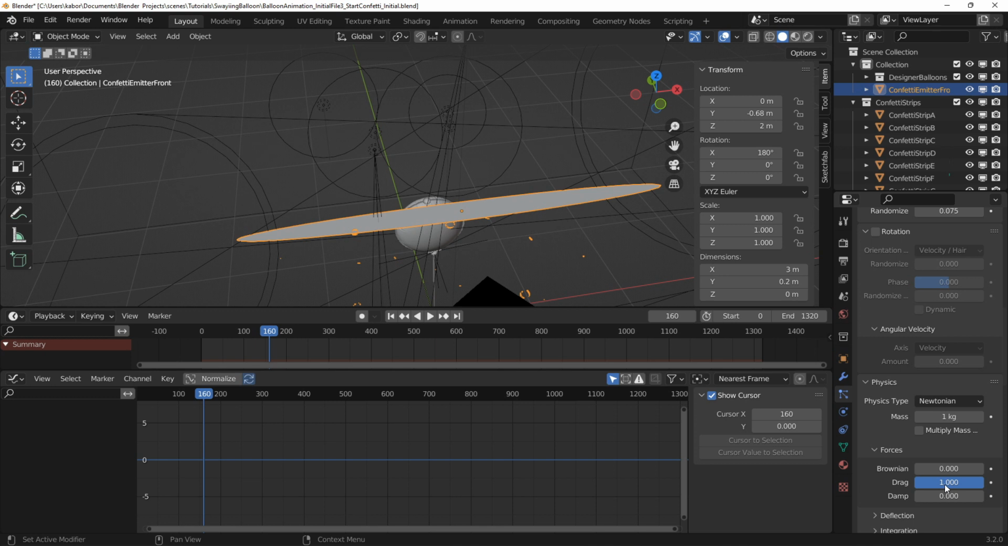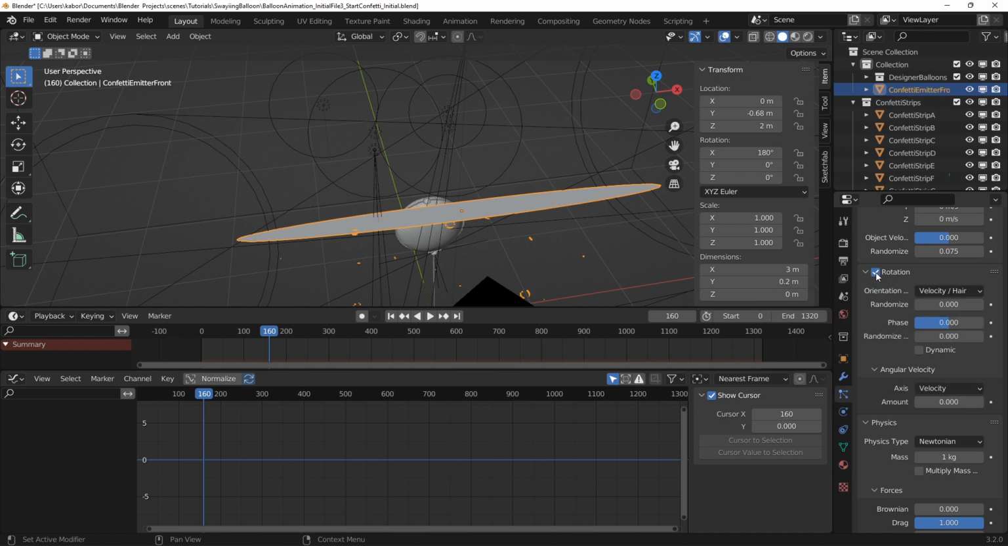Next, I wanted to randomize the orientation of the confetti strips. So I went to the rotation section and enabled it. I also set the randomize parameter to 1 and set the random phase parameter to 2.